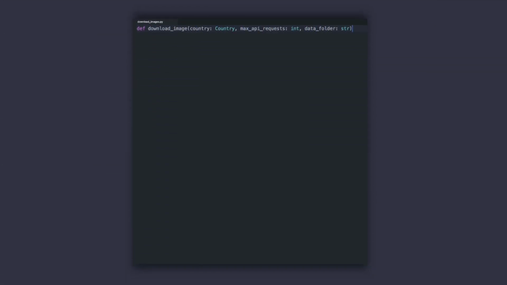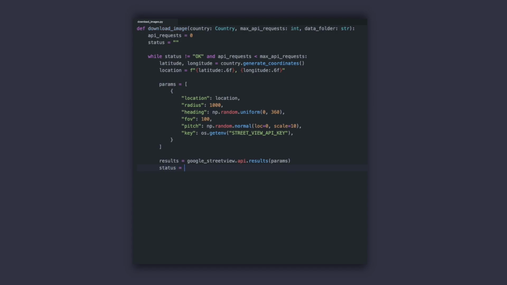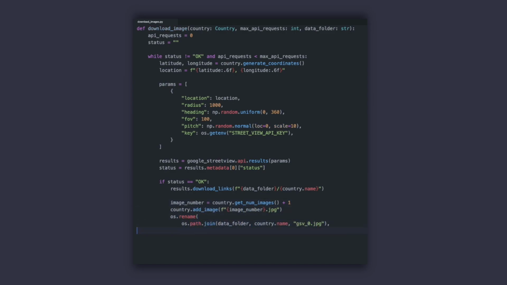This can be written into code from a download image function, which generates random latitude and longitude coordinates for a given country. However, it is not always given that the random location will be in Google Images, as we allow for a maximum number of API requests per country. We then send these parameters into the Google API and wait for an OK status, which means we've gotten an image. We save these images to disk and continue downloading more images for different countries.